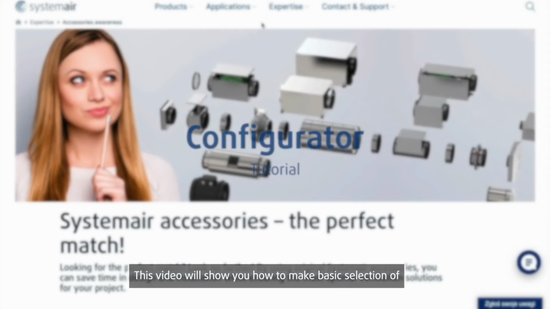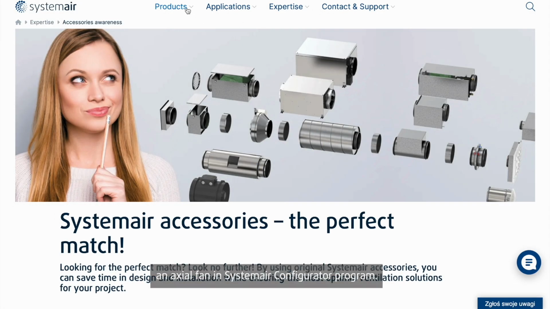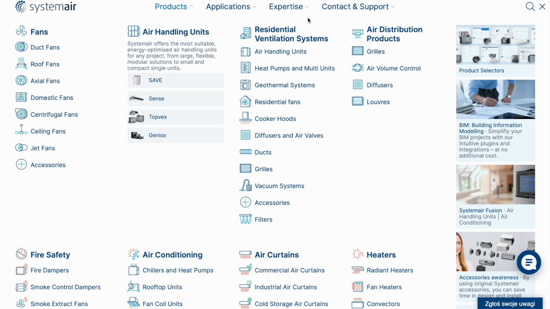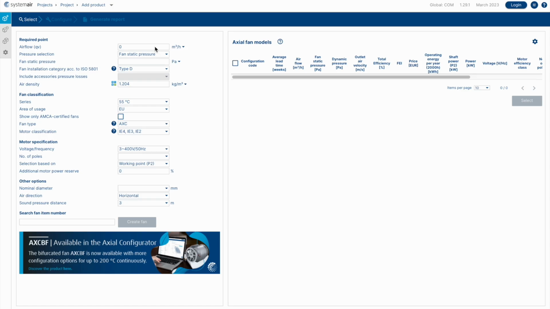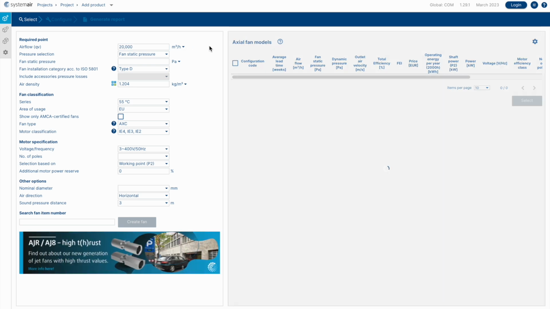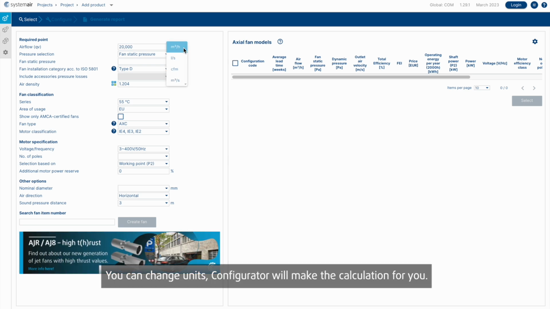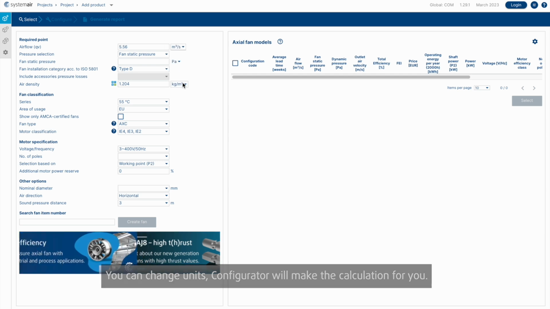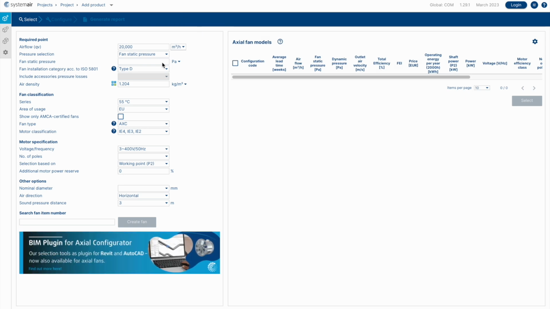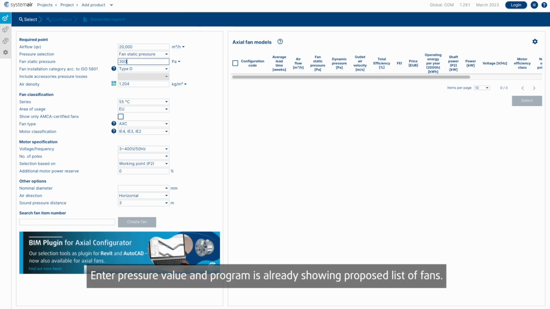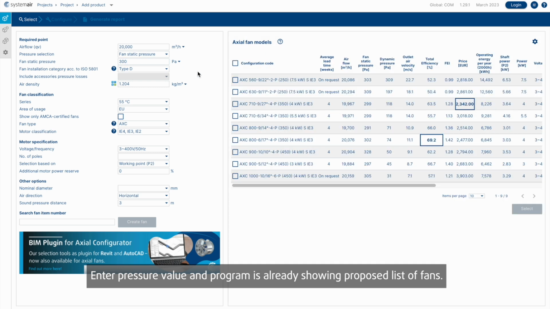This video will show you how to make basic selection of an axial fan in Systemair Configurator program. Please enter air volume. You can change units. Configurator will make the calculation for you. Enter pressure value, and program is already showing proposed list of fans.